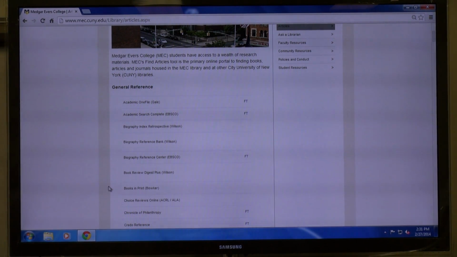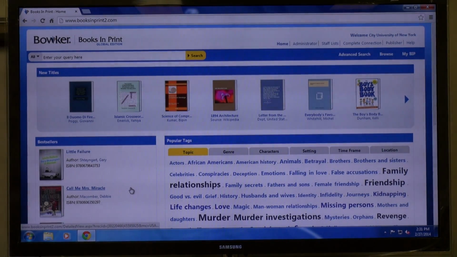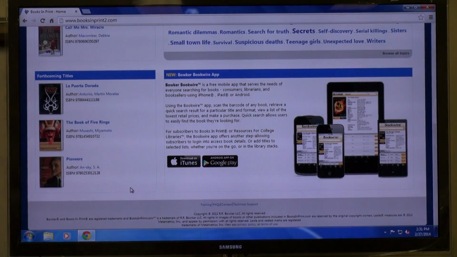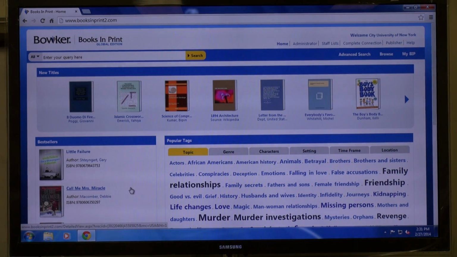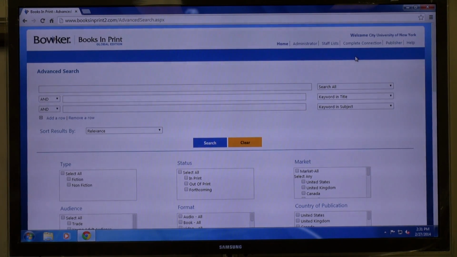Books in Print. Sometimes if you need information about a book, you can use it too. More often we use Amazon, I guess, nowadays, but before that there was Books in Print, and it was a multi-volume edition. Now you can see that it's also an electronic database, and we can do advanced search too.